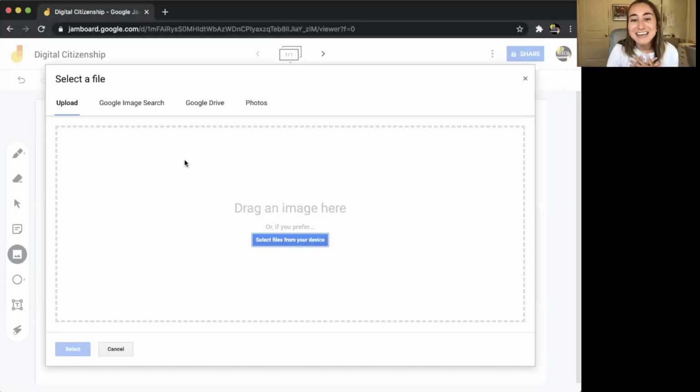But if you're like me and you started creating this activity, but you're kind of trying to figure out what kind of image you want, you don't have one yet, but you have an idea in your mind, you can click on this button that says Google Image Search. You might have noticed that this is a possibility in other Google tools. I think it's a really handy, nice feature. You really never have to leave Jamboard. You can do all of your searching within the actual tool, which I think is a really nice, helpful, time-saving feature.